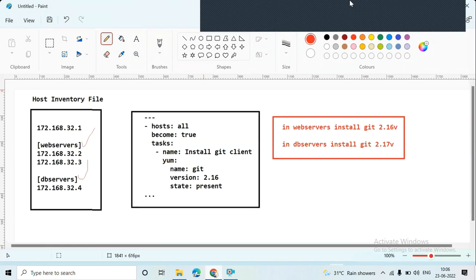For web servers, I want to have one value in the variable. The same variable should have 2.16 for the web servers group. The same variable should have 2.17 version for the DB server group. So the variable value should change depending upon the group. Then we need to go for a concept called group variables.